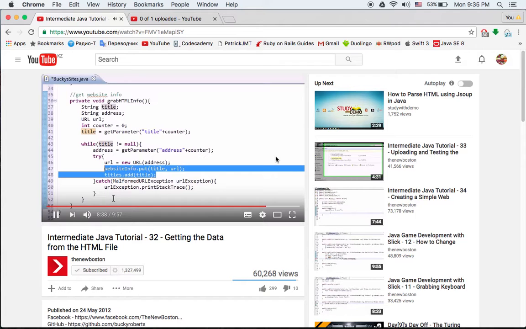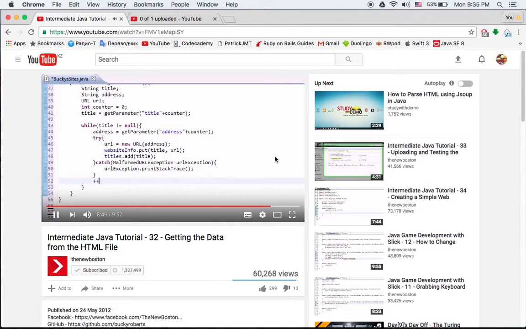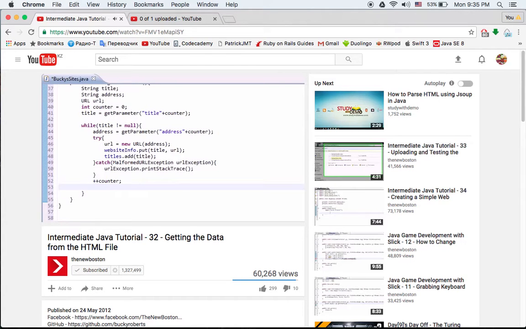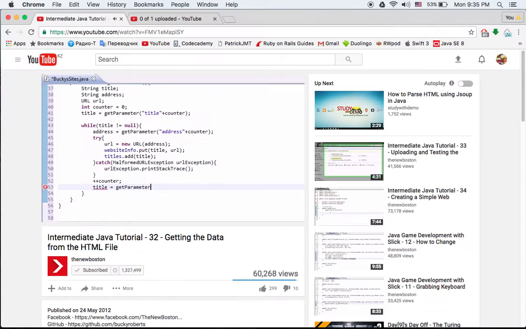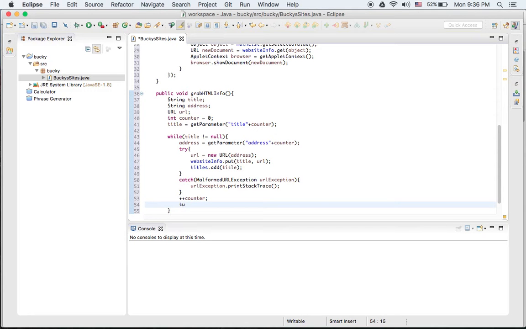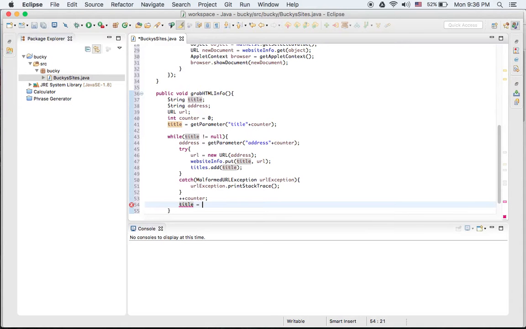So now that our try catch is complete and all the housekeeping stuff is pretty much taken care of, outside your catch, you want to do two more things. The first thing you want to do is increment counter, so plus plus counter. So that way, you're not stuck on zero the whole time. It goes title zero, title one, title two. That's why we increment that, of course. Probably didn't even explain that. Now we actually need to change title and set this equal to get parameter title plus counter, just like before.